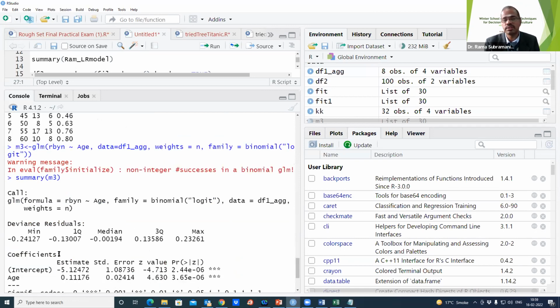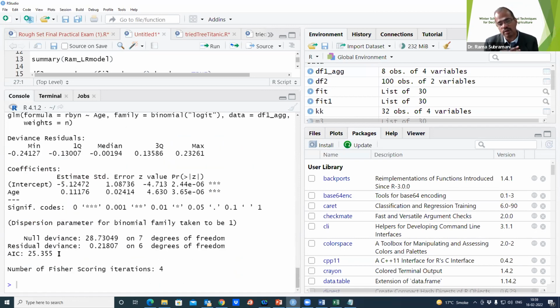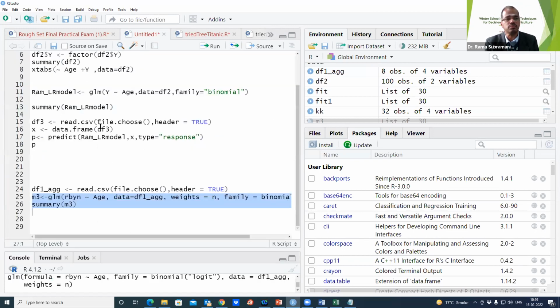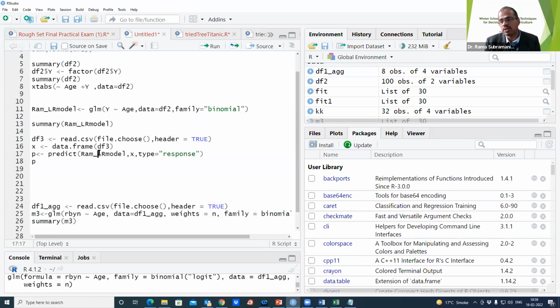AAC value, of course, it has changed. So accordingly, while comparing models also, you have to see how the data has been arranged. Now, let us move on to prediction. So once you have fitted the model, what is the use of it?